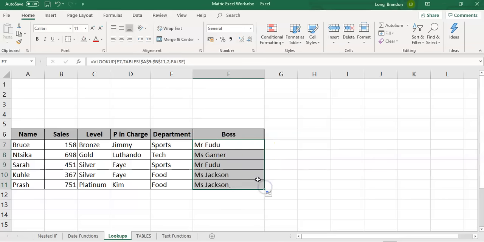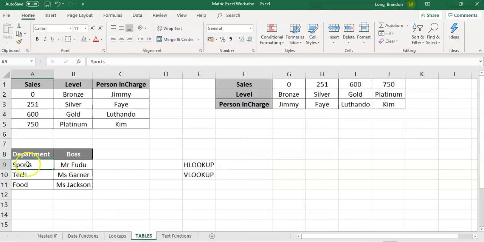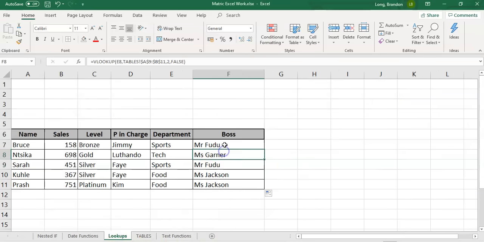It will assume that it's not in order. It will look for the exact word. Is that the exact word? And it will go through the entire table. And there you can see in this case, it has worked. So we don't have to say sorry, Ms. Jackson, because we got the right answer. Okay, so there we go.